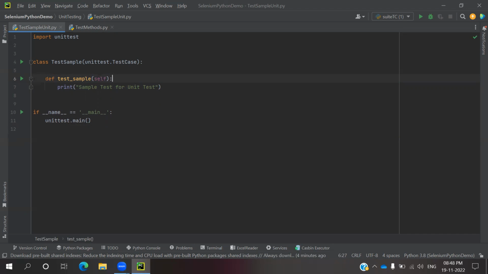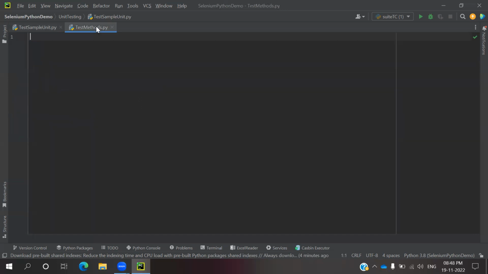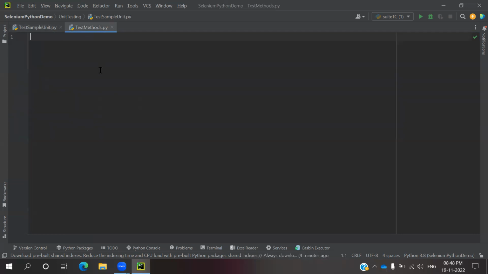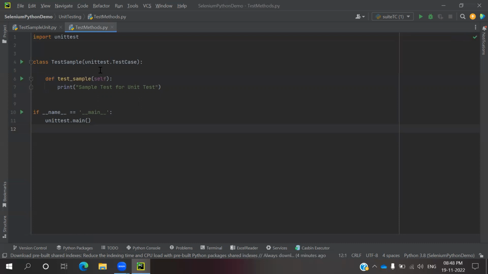To overcome that, unit testing by default provides some set of methods that run before each method, before a class, and at module level, executing a set of code. Here I'm going to explain with a sample, not for opening a browser and so on.